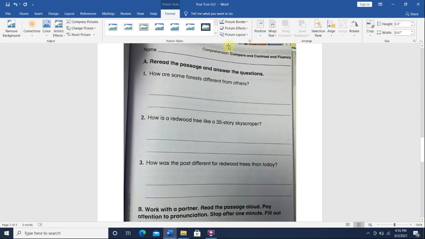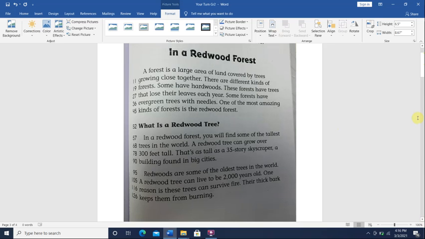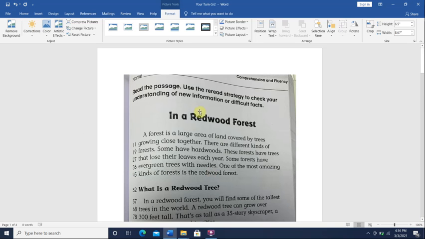Okay, so number one, it says, how are some forests different from others? If you guys remember, it was mentioned on the first page. Let's go back and read more about the differences, really quick. We don't have to read the whole thing. Here, I think it was in the first paragraph. It says here what the forest is, and it mentions three types of forest. It says there are different kinds of forest. Hardwood, where the leaves change or fall. And then we have another forest called evergreen, with trees with needles. And the third one is the redwood forest.